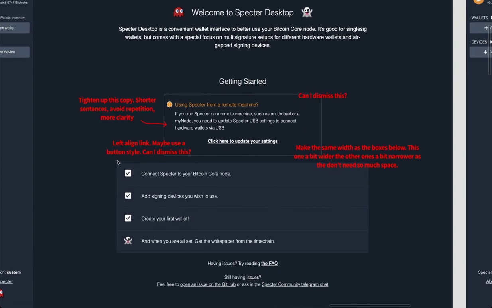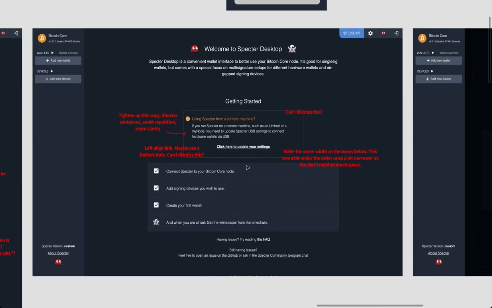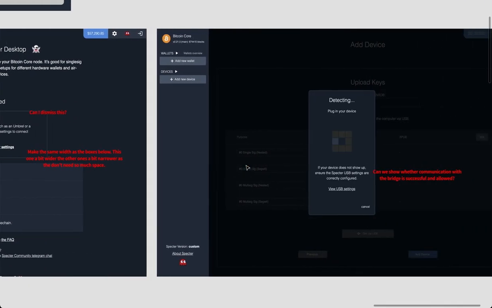And another thing I was wondering here is, these boxes here, there's a lot of space on the right-hand side. So maybe those could be a little bit less narrow, and this box could be a little bit wider, so they're all the same size. It's a really minor thing. I think it just looks a little bit more tidy.